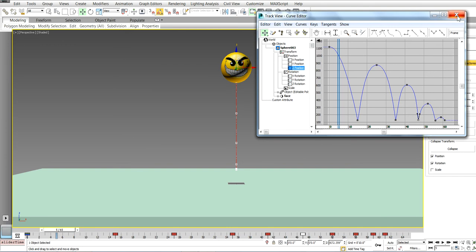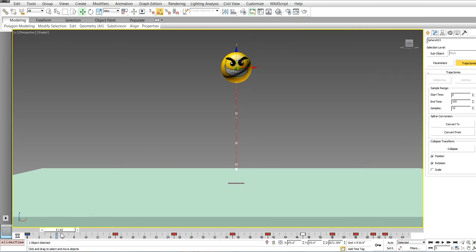So now that we have the up and down set, there's something else that we have to do, and that is squash and stretch. So I'm going to come in to my scale. I'm going to left click and hold on this little box here and drag down to the very bottom. So the first thing I want to do though is add a key.